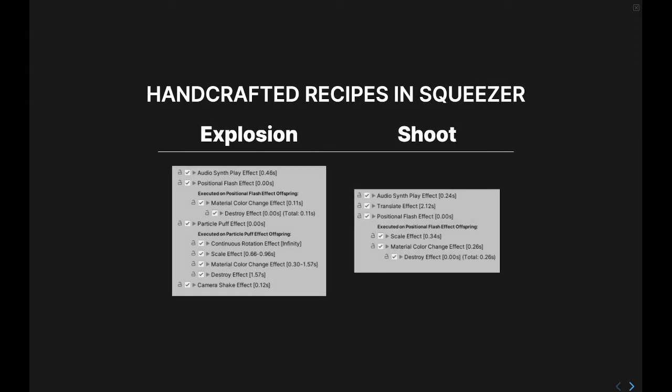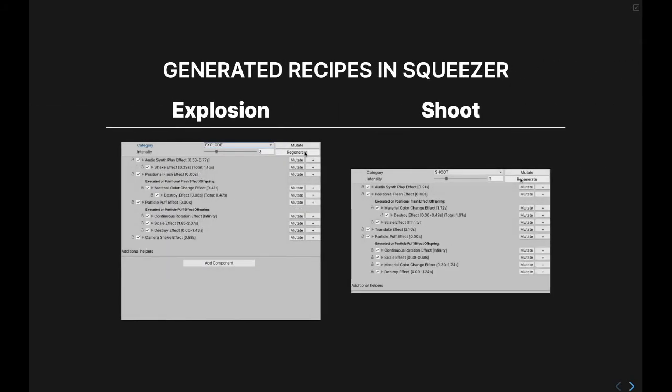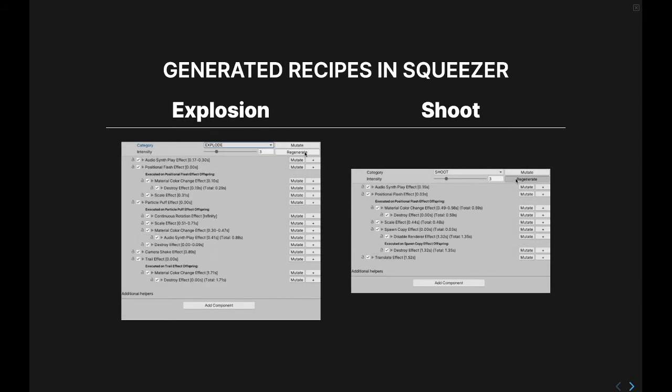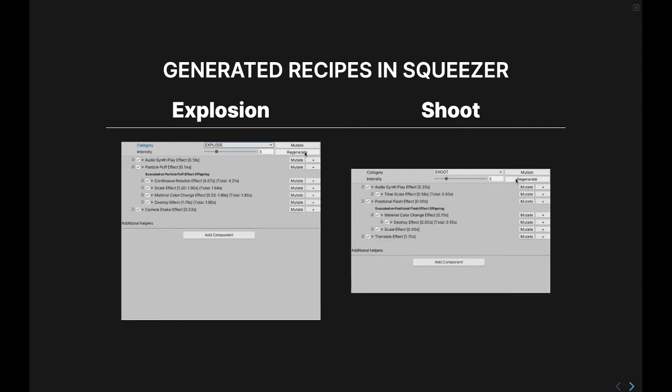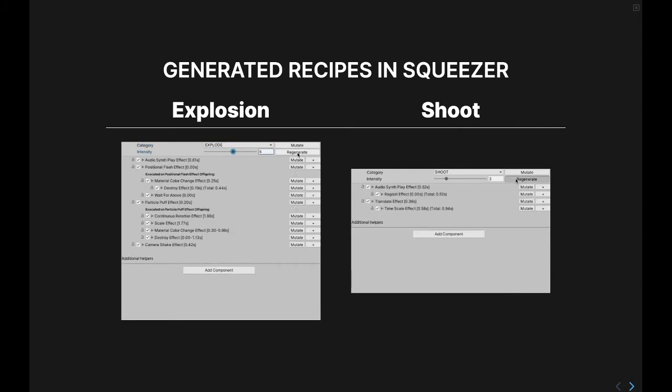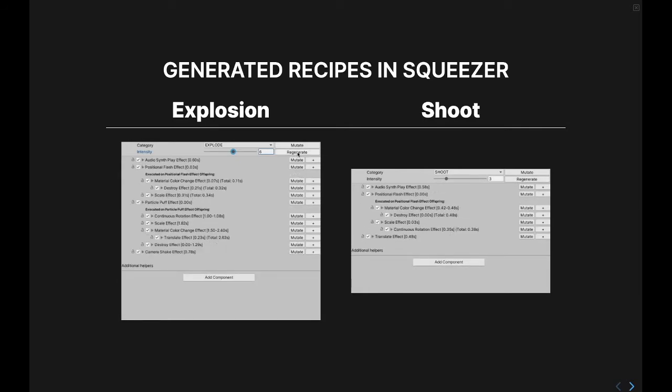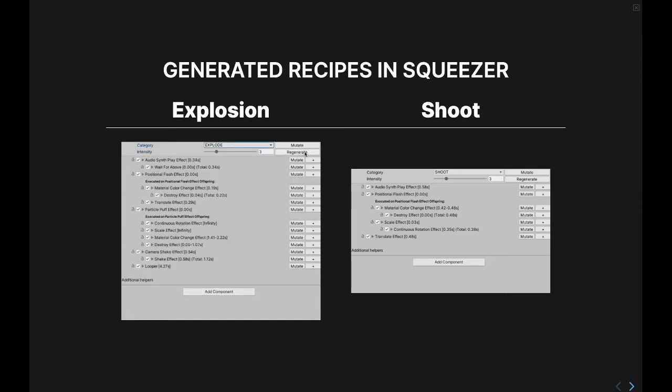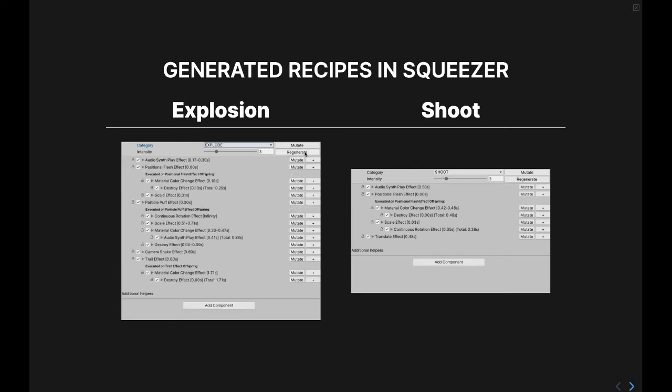Two examples of handcrafted recipes in Squeezer are Explosion and Shoot. Explosion has some camera shake and some particles, and Shoot has muzzle flashing, and both have sound effects. We take those two handcrafted versions and we generate multiple different variations by simply mutating the initial recipe. Additionally, we have an intensity slider that can be used to select various different versions of the handcrafted tree.